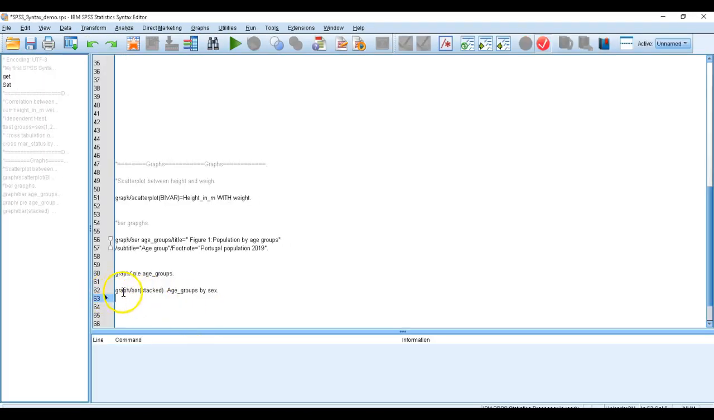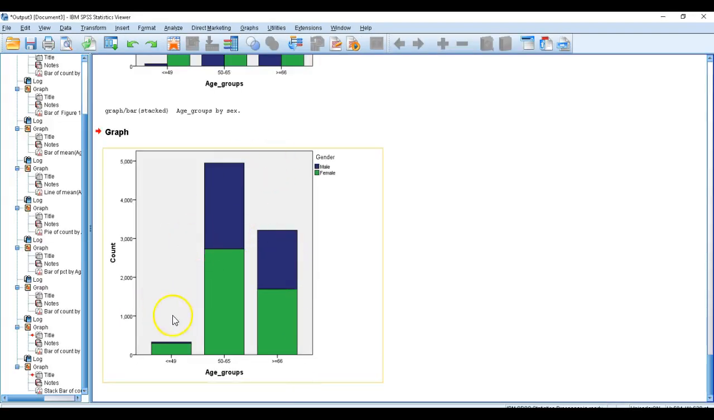I said stacked here, graph / bar, then in parentheses we get stacked age by sex. We end up having this graph showing that in blue it's the male, and then females in green. And you can also change these colors as you wish. It's not always that you are going to use these colors. You can change this color to any color you want. I have shown you how to do it.